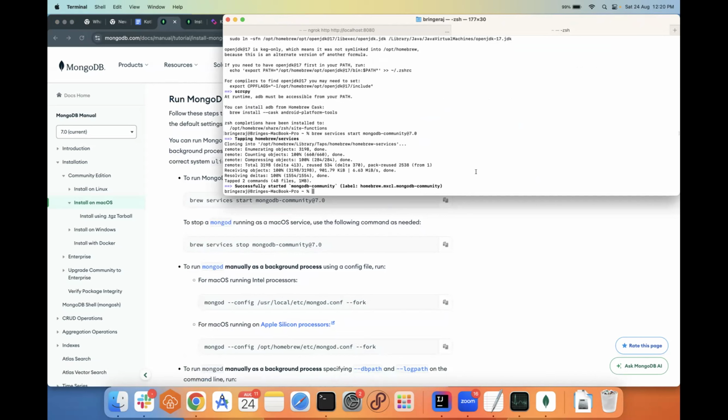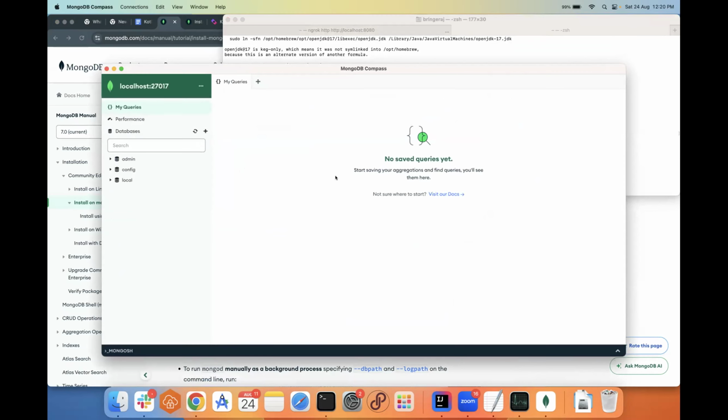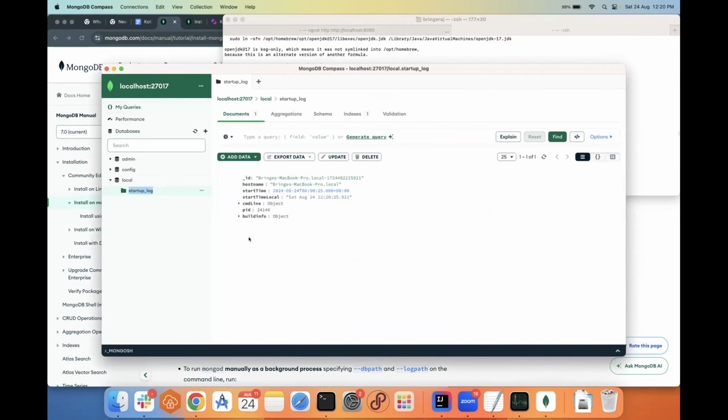Now if you go to Mongo Compass and click on connect, yes, you are connected. Go to local. So this is all just default things that come up with your Mongo setup. You have 3 databases now.